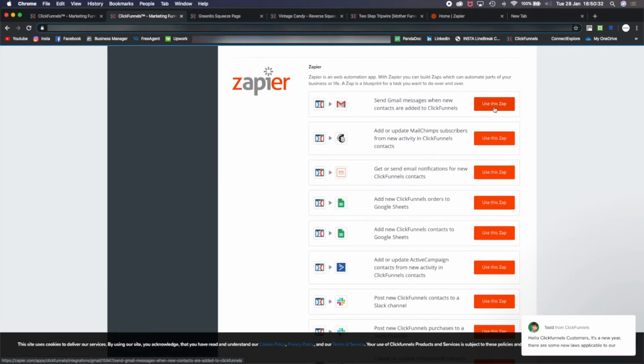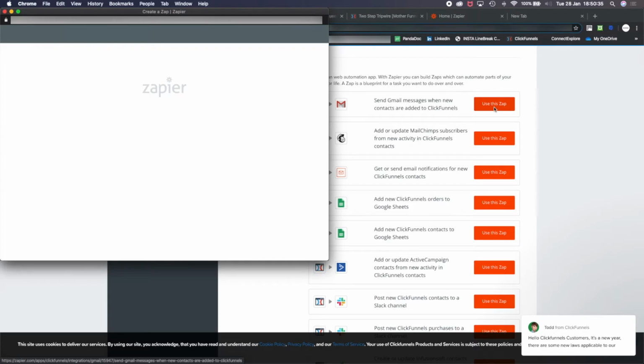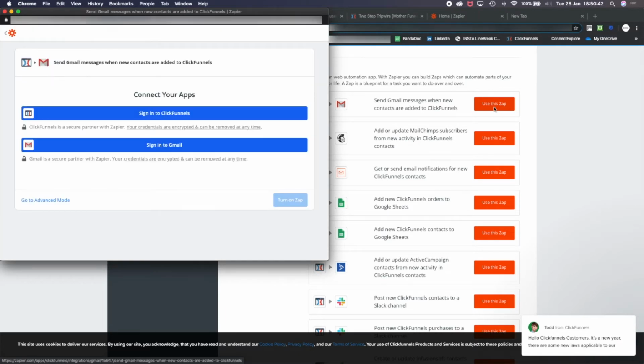I'm going to click use this zap and it will open another window. And then it's actually also pretty simple. You just follow this window step by step and it will guide you through. Now, of course, to send an email, you have to have an email to send it from. So this is where a custom domain or email, for example, at makeasalesfunnel.com, comes in handy when you're working with clients. You want to seem professional. So I'm going to sign into my Gmail here.